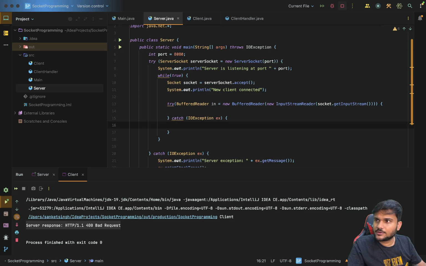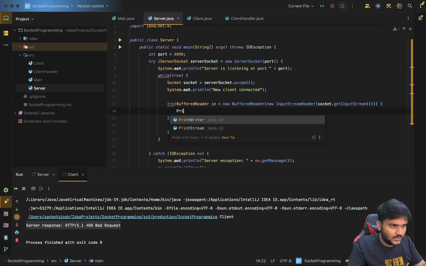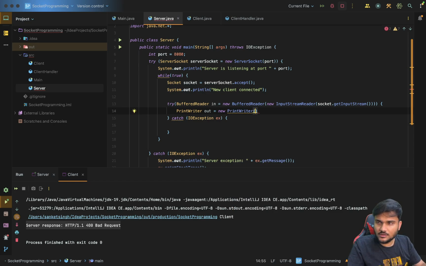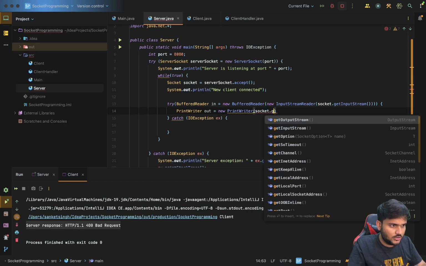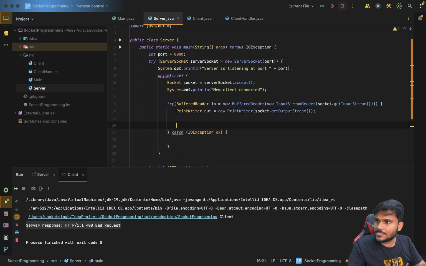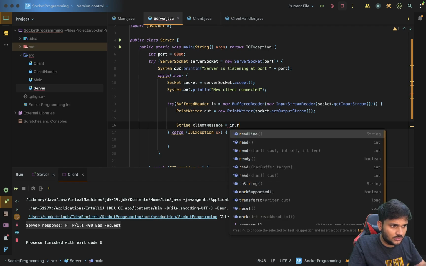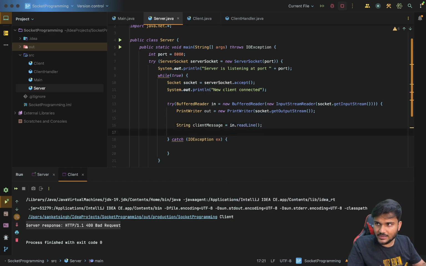ex. Okay, cool. And then we'll create a print writer again, out. This is to mainly print what we are receiving on the other end. Socket dot get output stream, right? String client message is equal to in dot read line. So we are going to read the client message.